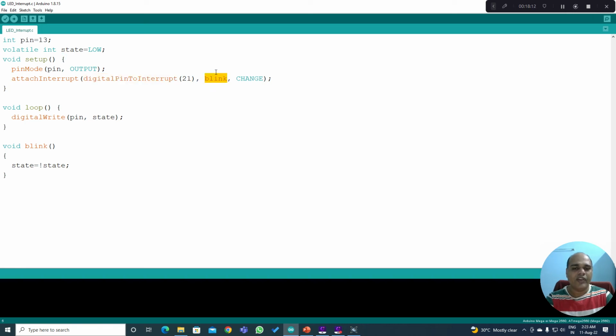Here we give the name blink, which is the ISR program for this interrupt connected to pin number 21. And what should be the logic of the interrupt? It is a change interrupt. You can give low, rising, falling, or change. Change means either a rising edge or a falling edge will cause an interrupt.